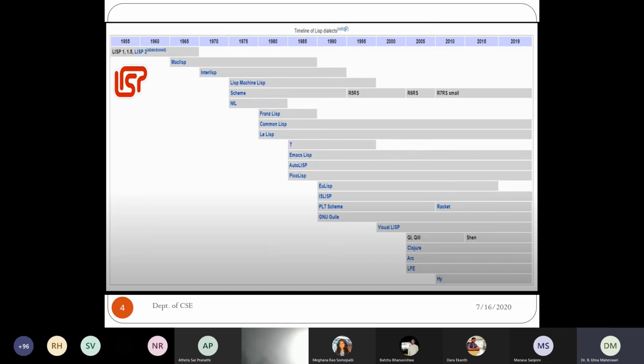We had to provide an environment in which people can type their program, run the program, see the output, and also have debugging and help features. It's a kind of editor we developed, I can remember. So I know AutoLISP. I worked on AutoLISP in my years while I was doing my BTech. You also have Pico Lisp and so many things: PLT, GNU, GIL, Visual Lisp. In this particular period, some GUIs were developed for Lisp, Clojure, and then Arc, LFE, and then Hy. Hy is the latest one.